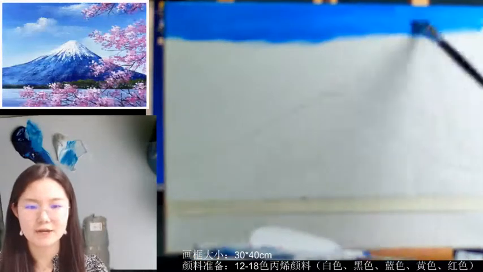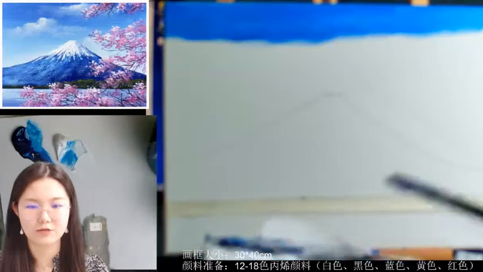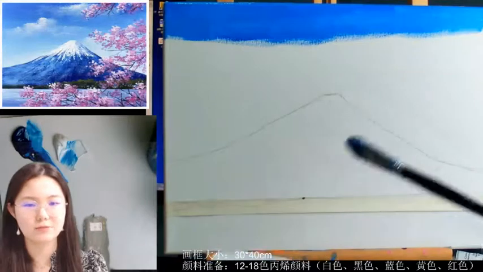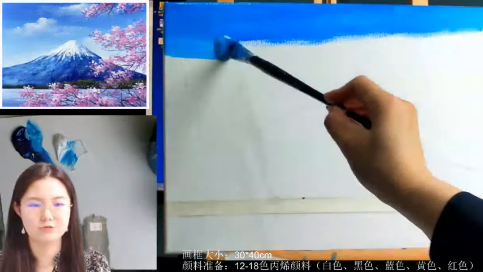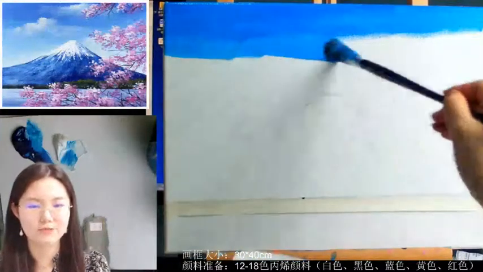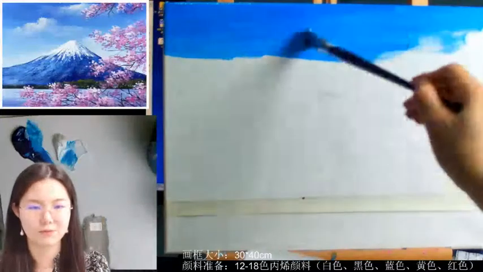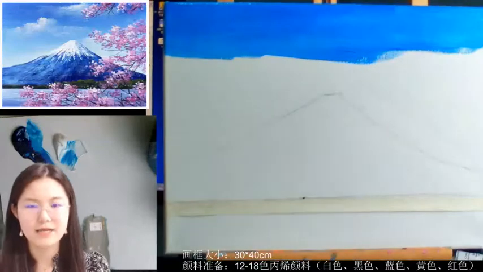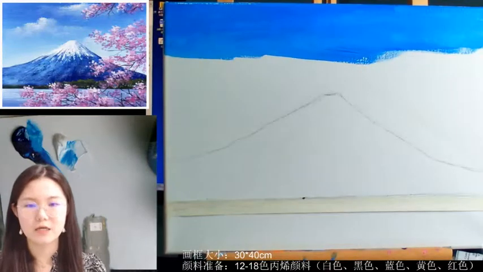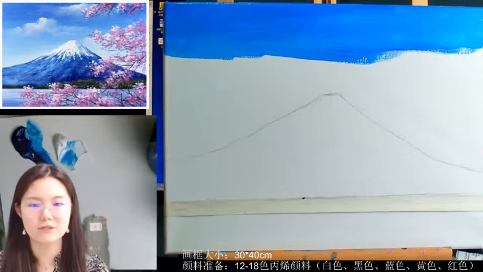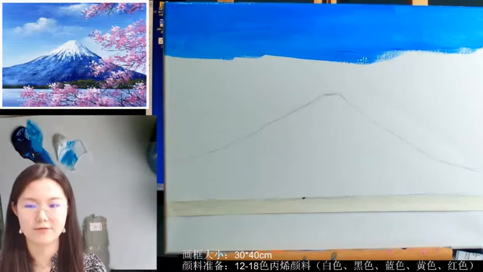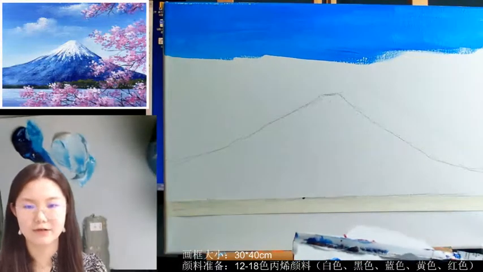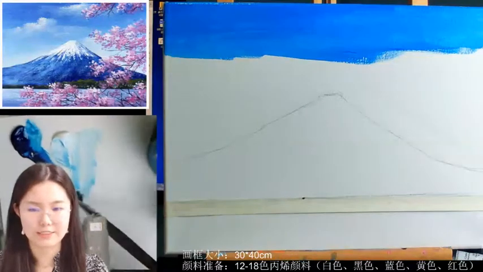You can see the brush is then dragged back and forth in a crosshatch stroke. Okay, we drag the brush back and forth in crosshatch strokes on the sky. We paint it from the top of the blue sky as if we were painting a wall. So we can see the sky is relatively dark. The color of the sky is relatively dark on the upper position, and the color of the sky is relatively light in the lower position.